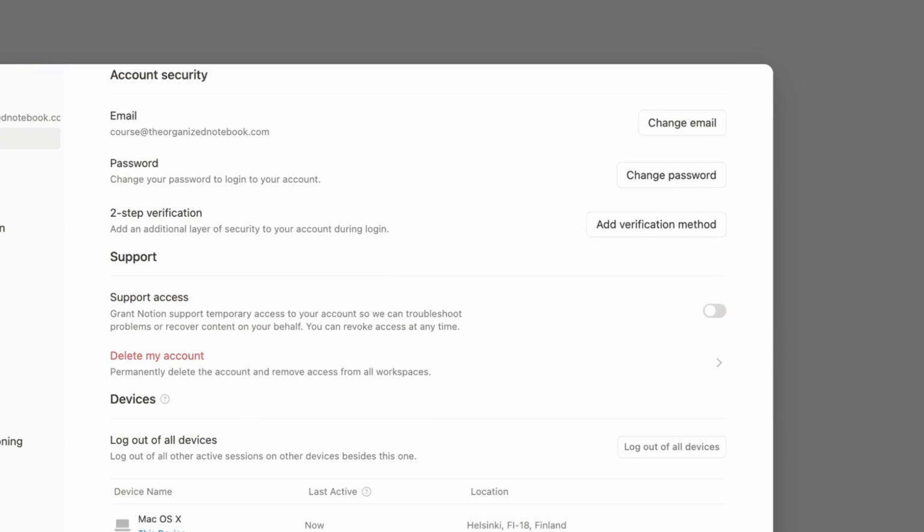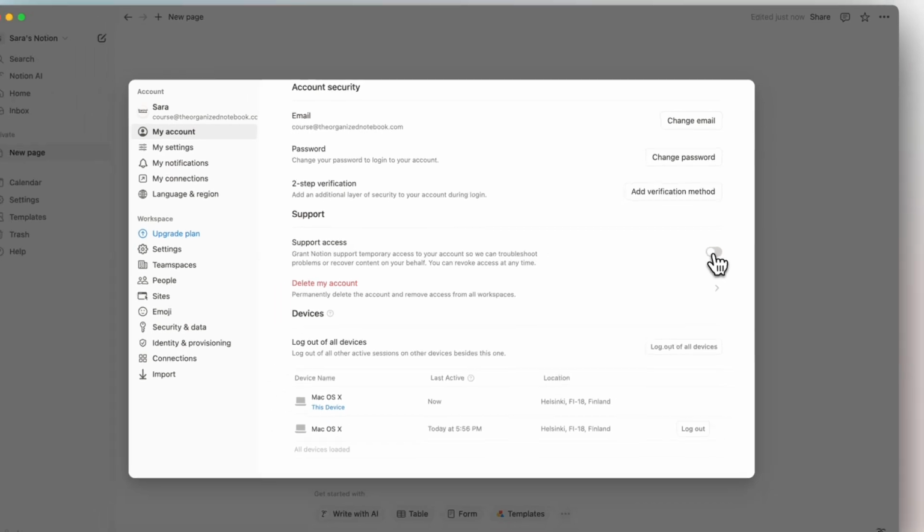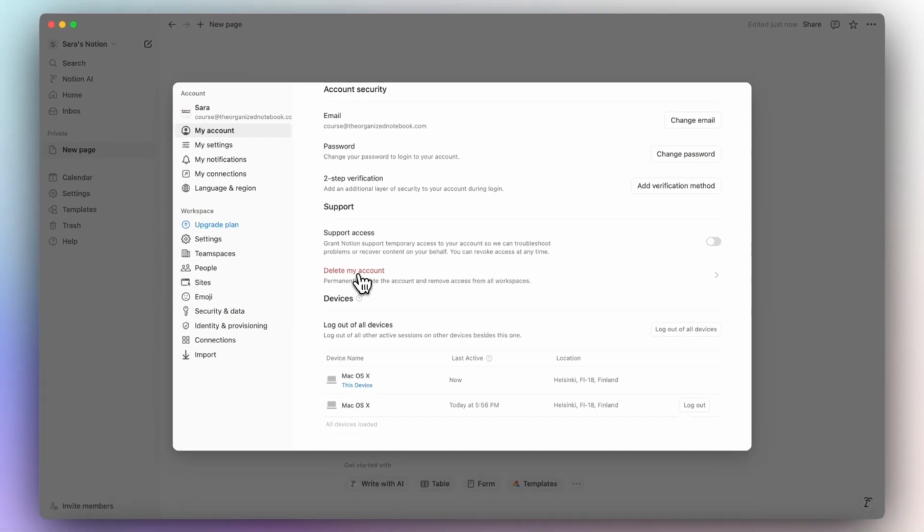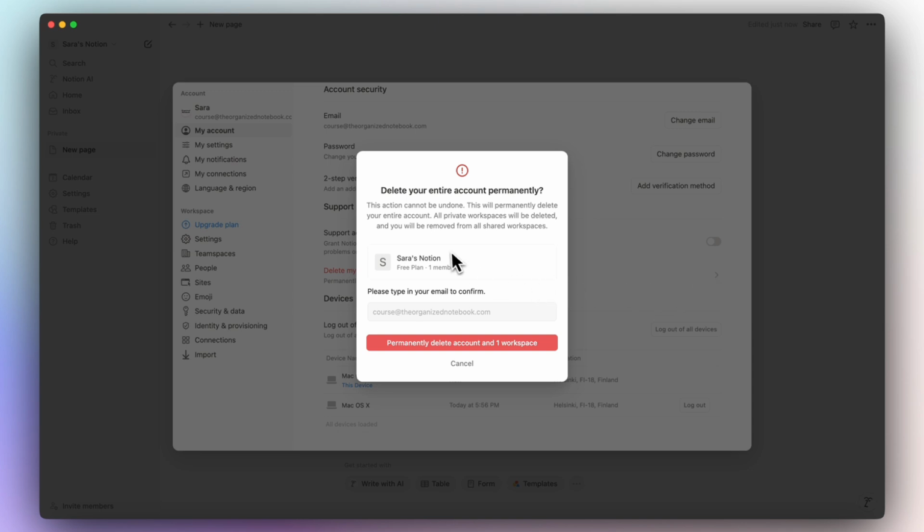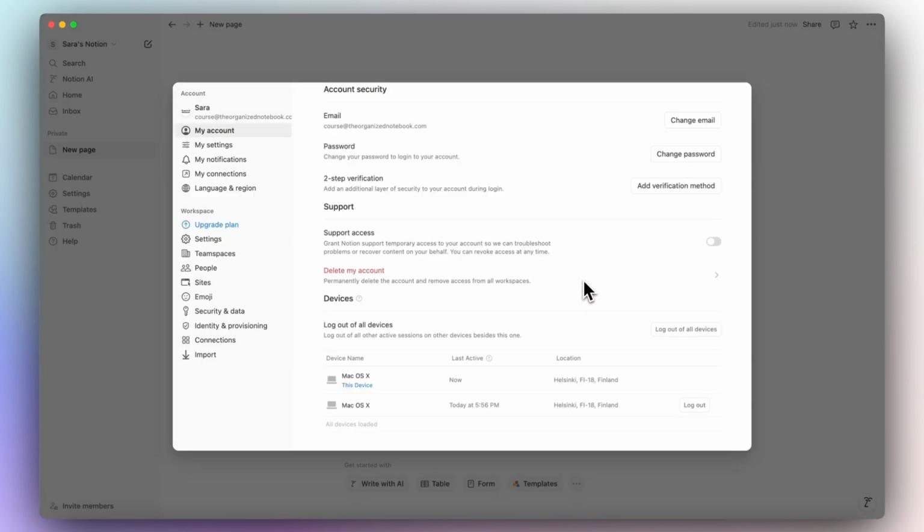If you want Notion to be able to access your workspace in order to give support, you can turn this one on. And finally, if you want to delete your account, you can click Delete My Account, and you will have to go through this process in order to permanently delete the account in one workspace. Then it shows which kinds of devices that you have accessed Notion on, and you can log out of all devices as well as see when you were last active and which location.